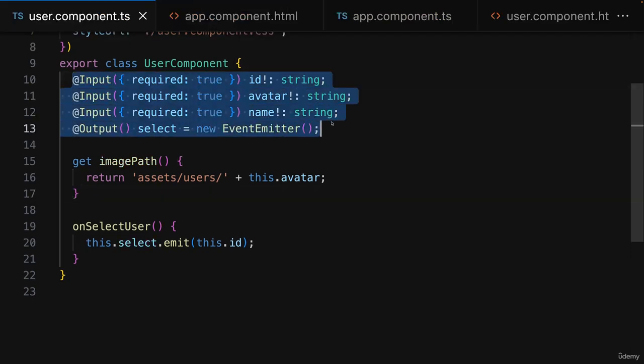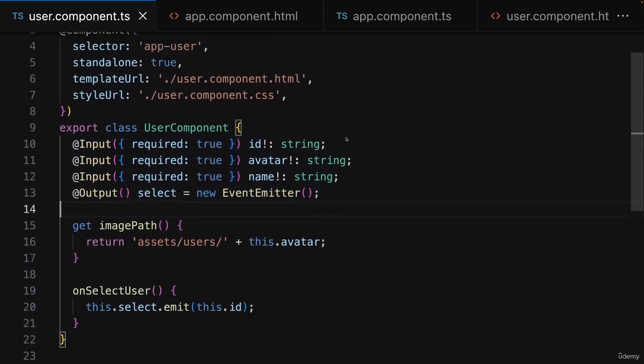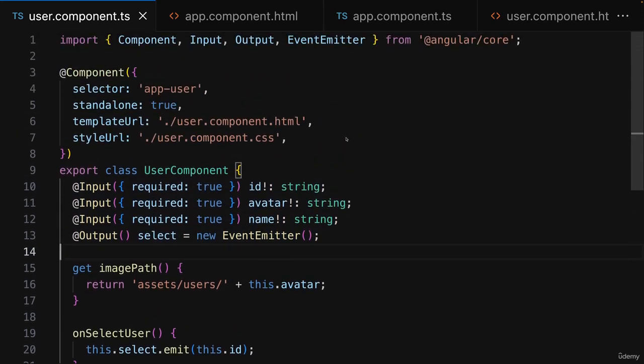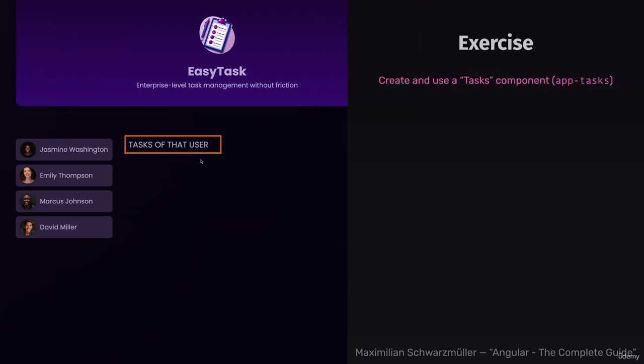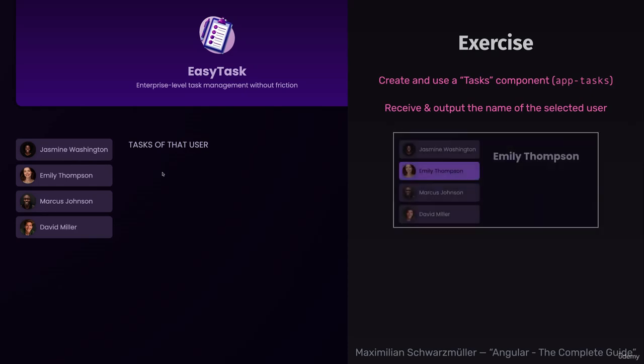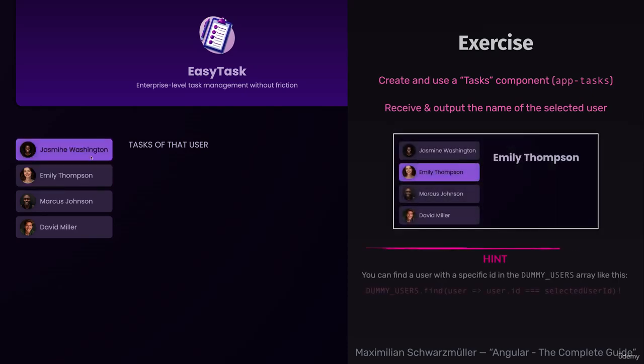Now that you learned a lot about inputs and outputs and how to build and use components, it's time for a little exercise. And my exercise for you is that you should replace this text here with a separate component, a tasks component, which receives and outputs the name of the user that is selected.